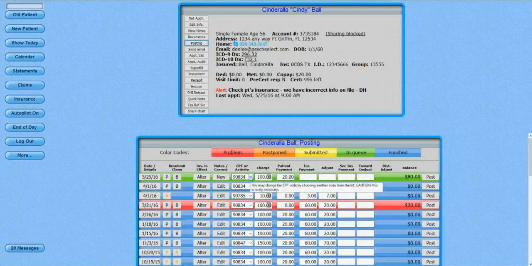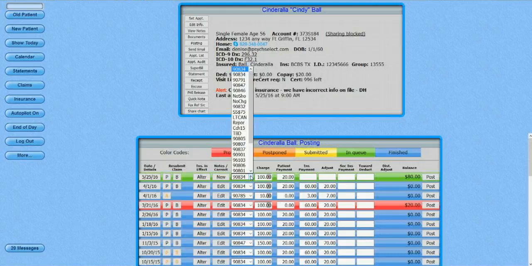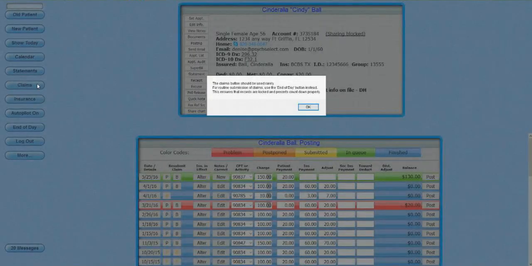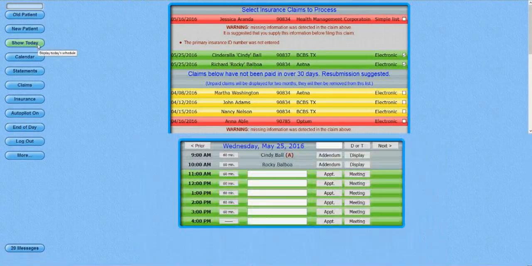So if I would like to edit the CPT code, I can choose on this drop-down menu, and I can choose the correct CPT code to be billed. I will need to adjust my charge here, okay? And after I've made those changes, I need to hit the Post button. That is what updates the line and the changes, okay? So now let's go back to this Claims button, and we will see when the screen comes up that that claim has been changed to a 90837, and that's what will be billed out, okay? So I'm going to bring my schedule back down to the bottom.